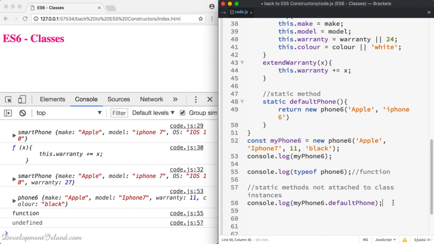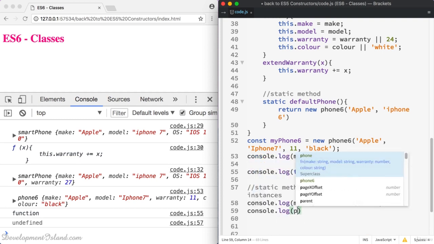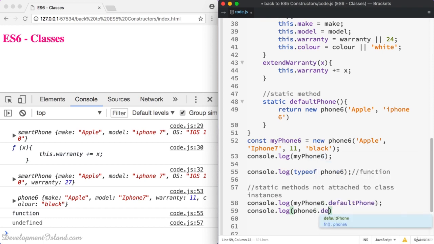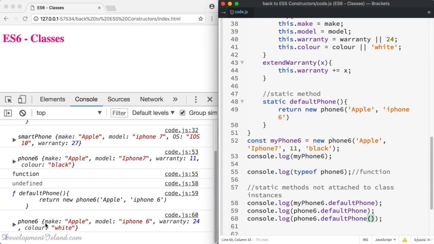But if you try Phone6 dot the static method, then you get the function expression. And if you call it, it works and you get the default phone. All right. So that's how static methods work in ES6.